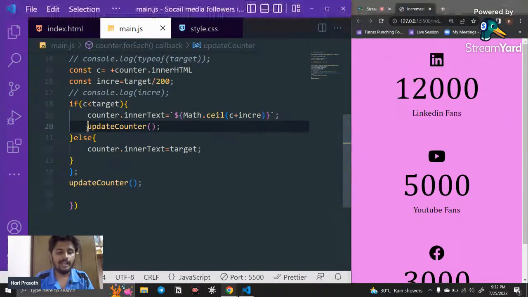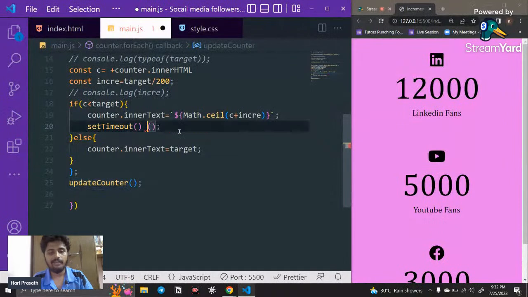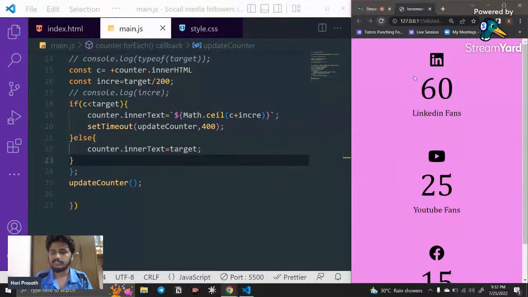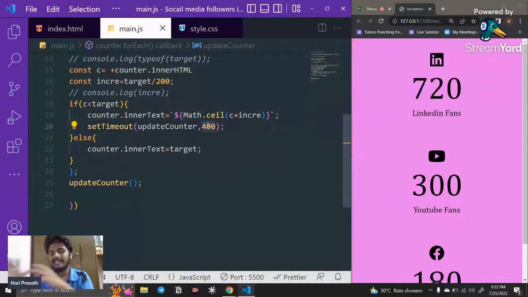So that is why I added a callback, like an asynchronous work, that is called the setTimeout method. What this is going to do is run a particular function with a certain delay. Which delay? For example, I just say 400. You can see very slow changes, 60, 120, 80, 40. So this timing represents the delay.